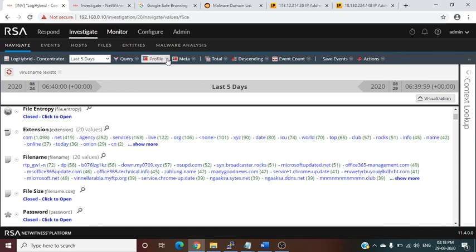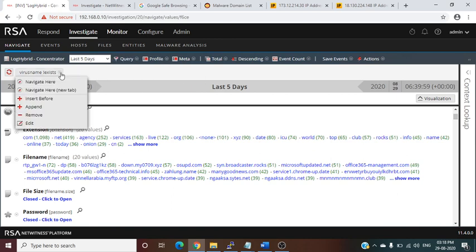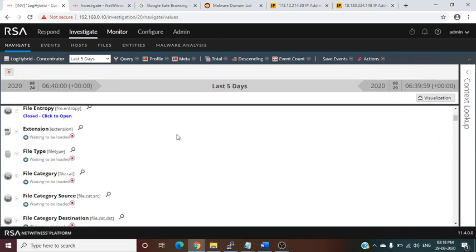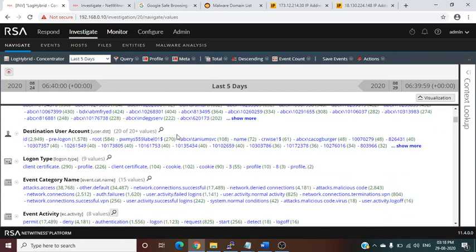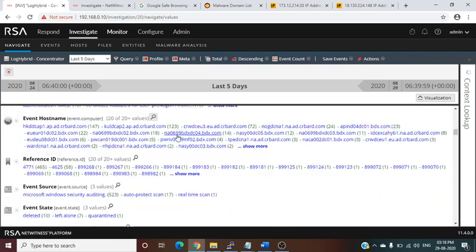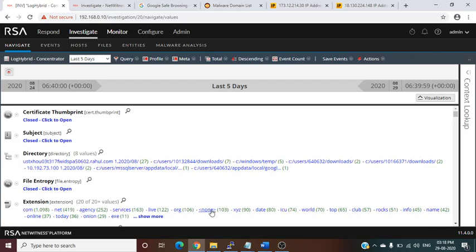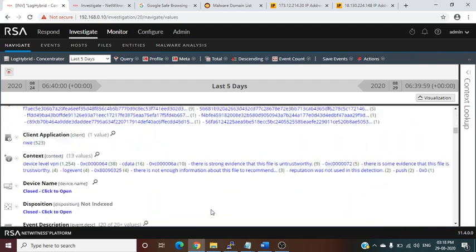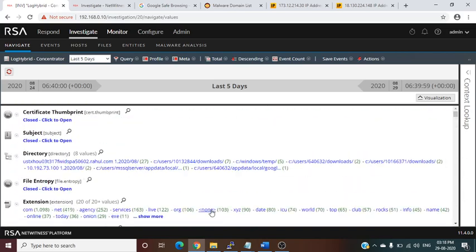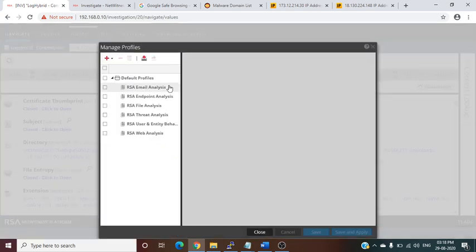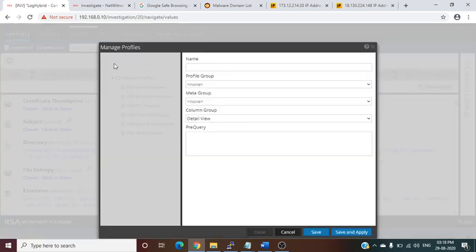Now profile, let me remove this. This is my lab environment. So you are seeing a very small number of meta keys and values, but in your production environment you will see a lot of meta keys, and there should be a large number of events in the investigation tab. So you can create a profile, like manage profile.